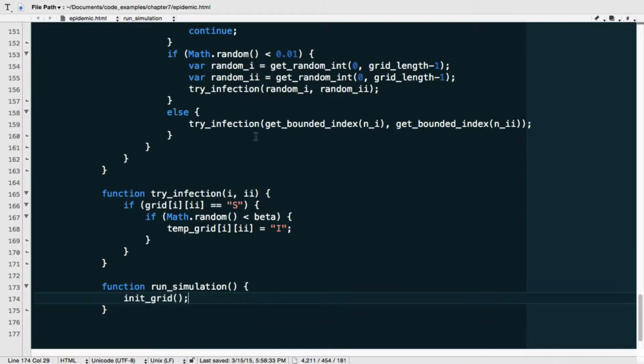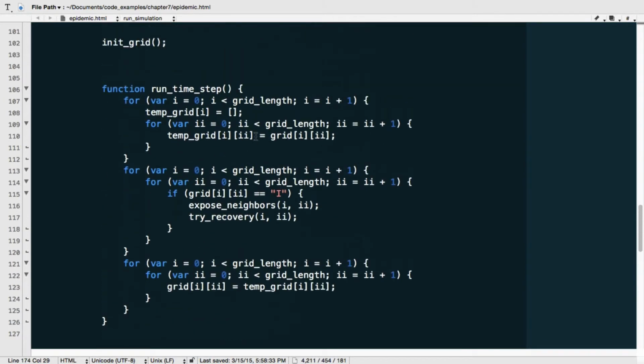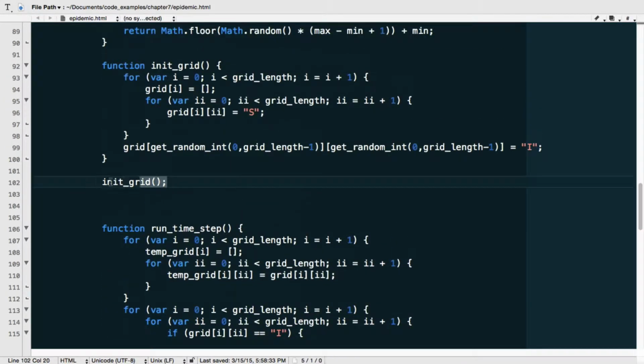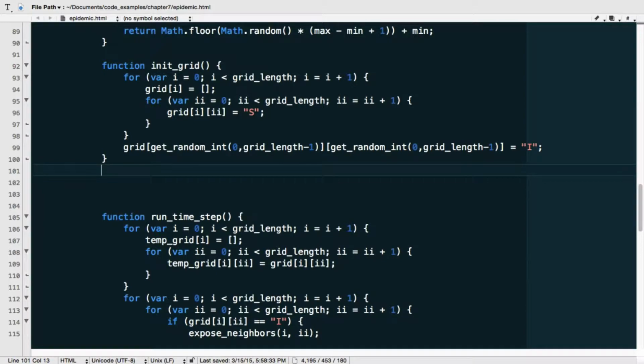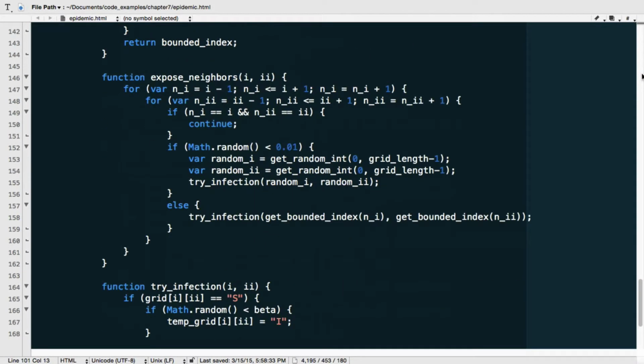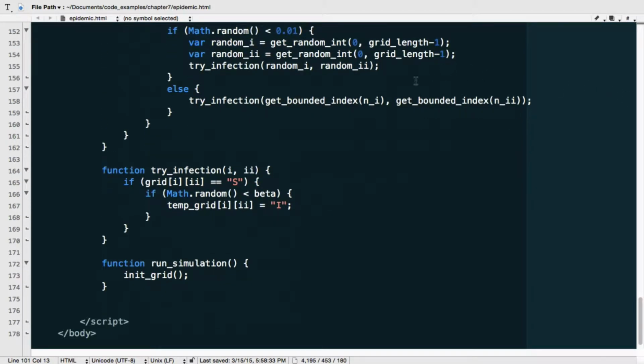And you know what? Let's get rid of the init grid up here because we don't need that anymore here. Okay. It initializes the grid. And then once it's done that, I'm going to say while a certain condition is true, which I'm going to define, then run this run time step method that we implemented above.